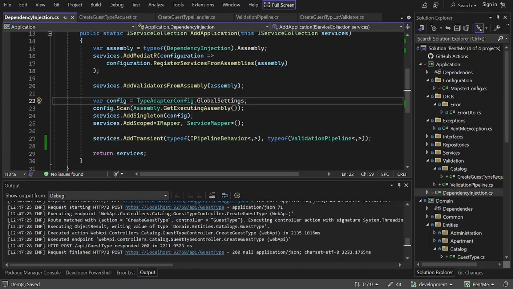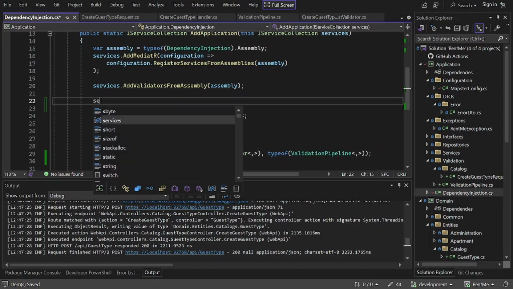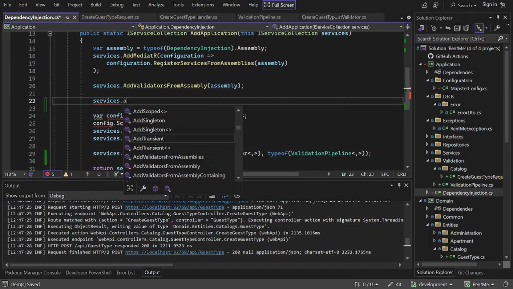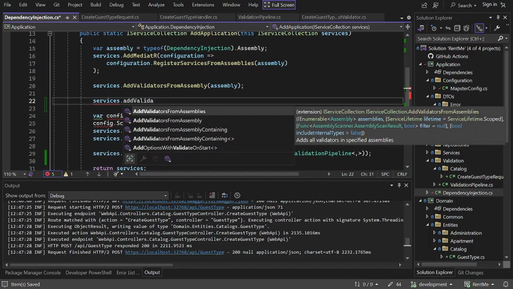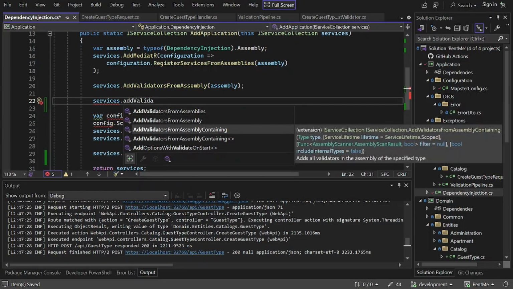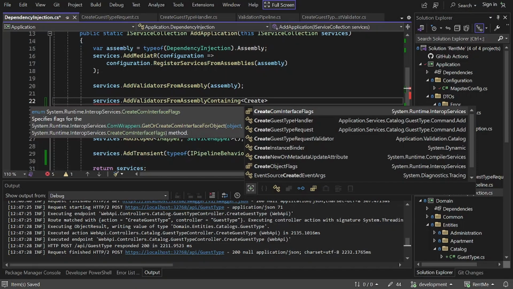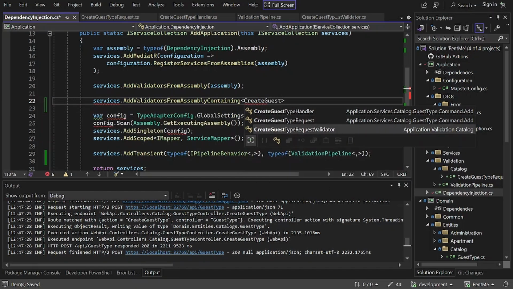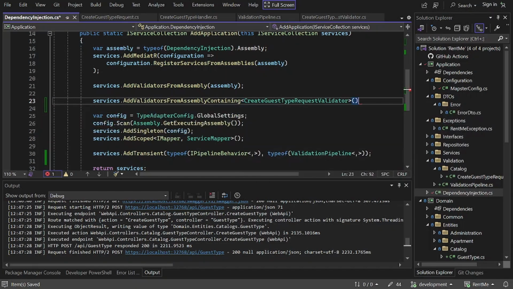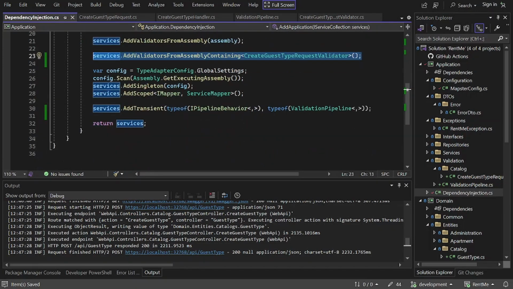Now we need also to add the validators. Add validators from assembly containing. We need this one actually. Here we create test type request that we have added.